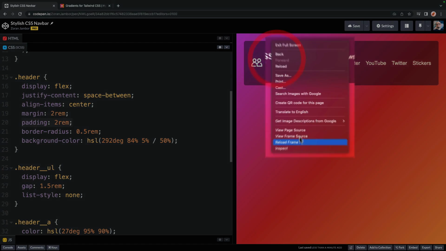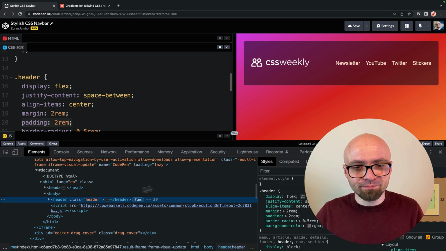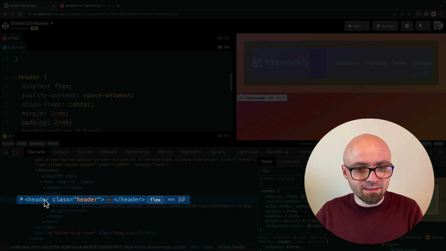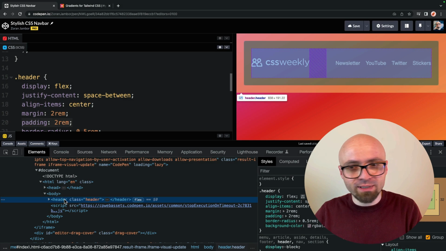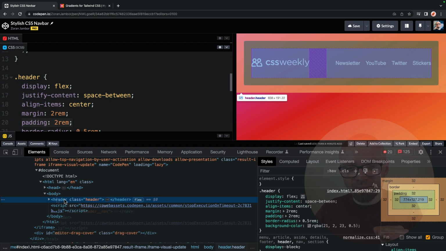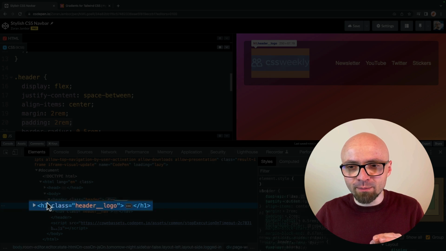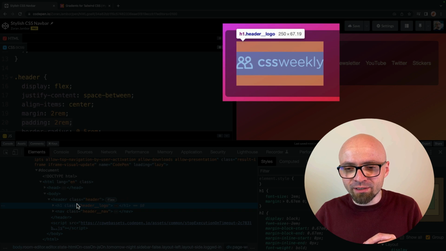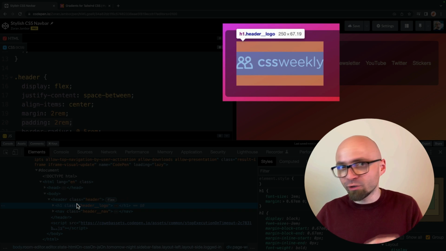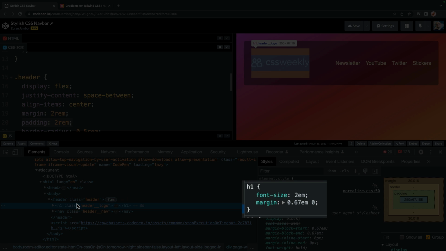So let's check it. I'll open my developer tools and let's hover over our header. This looks exactly as it should. You see that our margin and padding look consistent. Let's see the styling on our H1 element. And sure enough, we have a margin here, top and bottom margin inherited by browser defaults, set to 0.67 ems. And this is where we get this spacing.